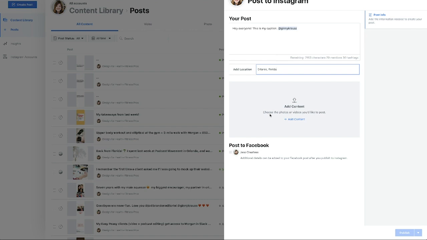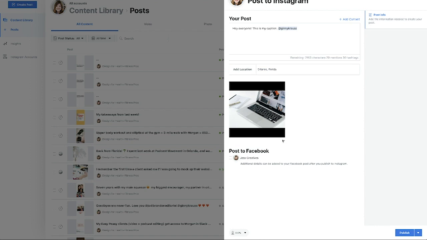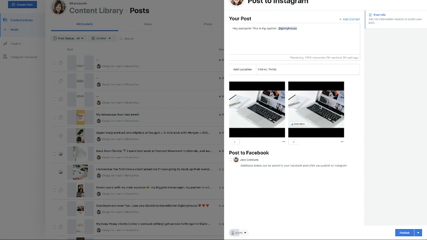And then add content, we want to choose the photos or videos that we'd like to post. You can choose from your computer or from your Facebook page. And you'll notice if you click on the three little dots underneath the photo, you can delete or even crop the photo. And if you want to add more than one photo, just hop back up here to add content. And now I have a second photo.